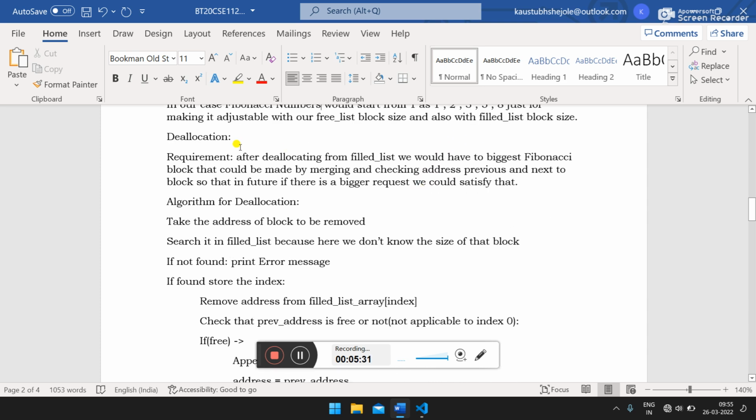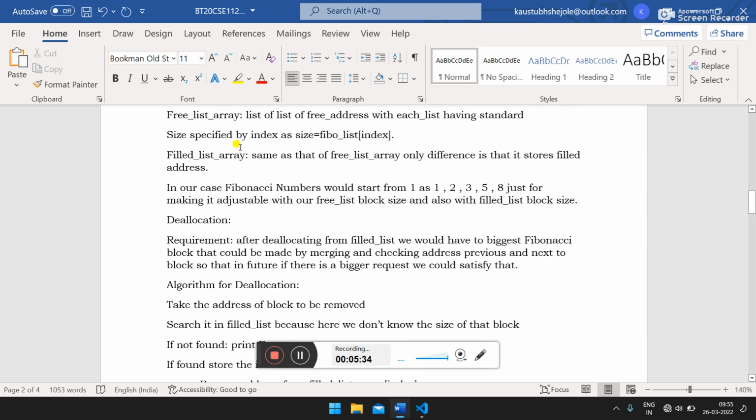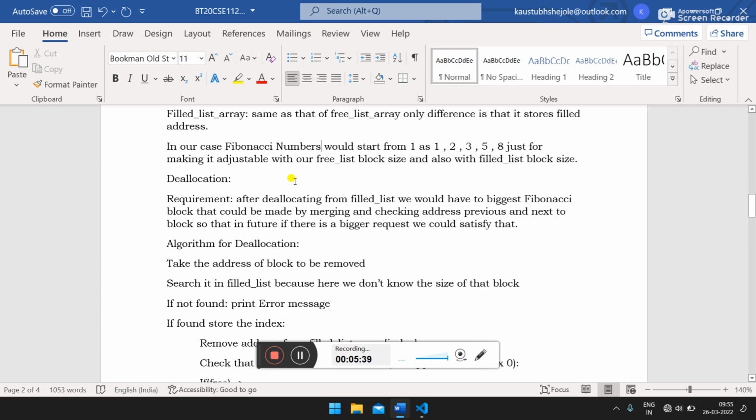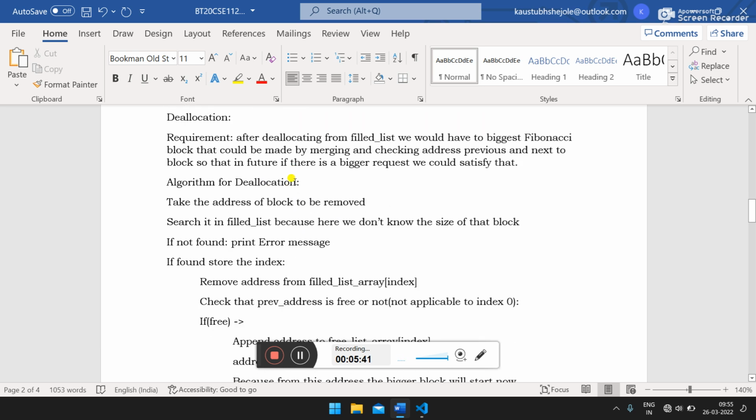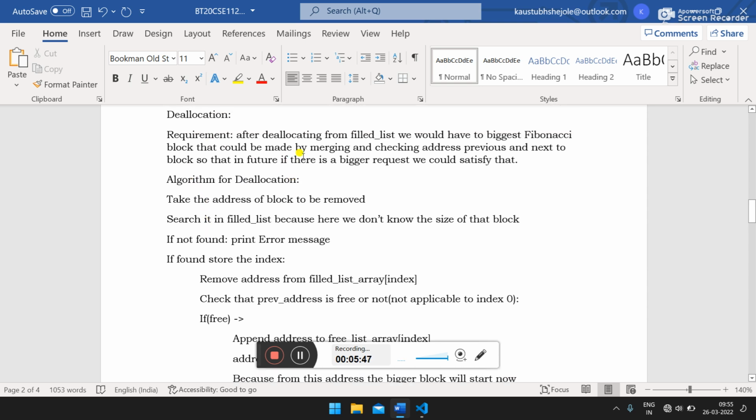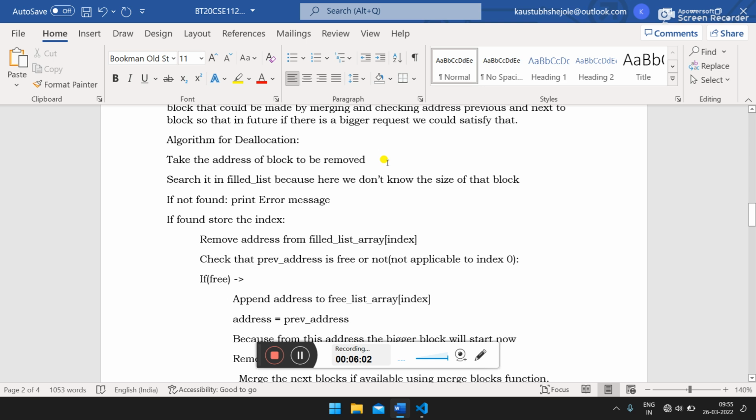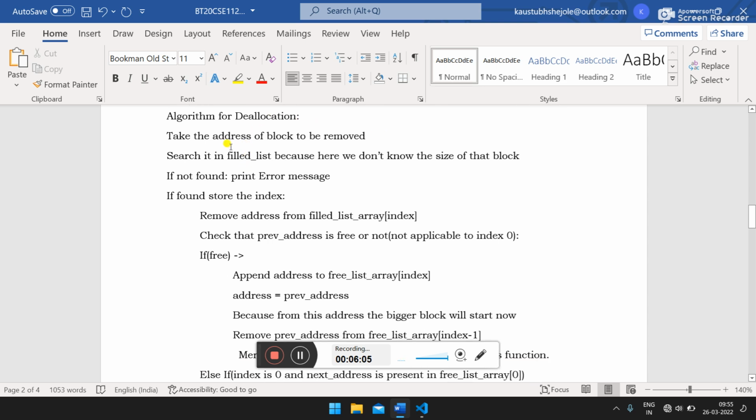Now deallocation. So in this way we are doing allocation, and this allocation is giving the smallest possible block, and also changing the free list as well as the filled list. In deallocation, the requirement is that we will free that block, and we will merge in such a way that we have the biggest possible block that can be merged, so that in future if there is a bigger request, we could satisfy it. Then the algorithm for it is that the address of the block which we have to remove is taken.